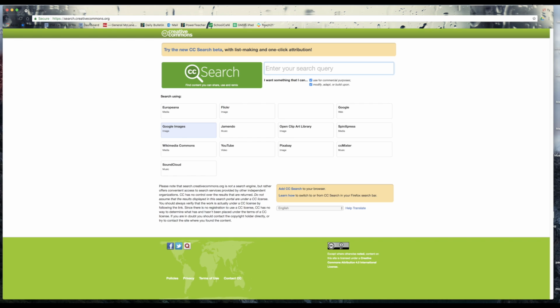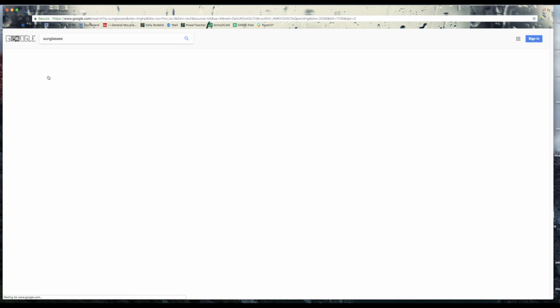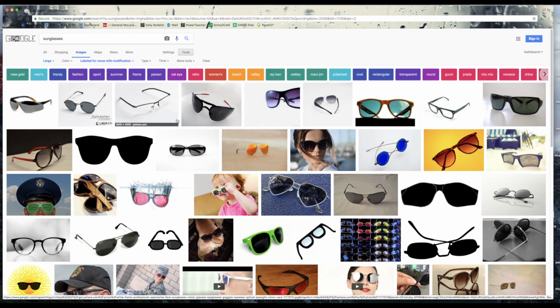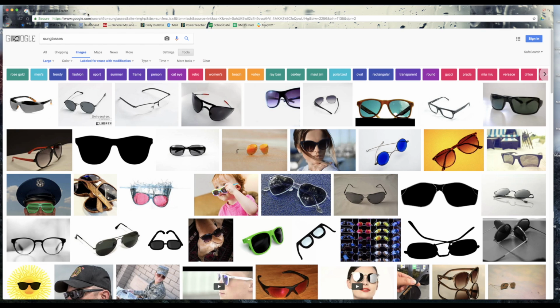So let's look up sunglasses on Google Images. Now we have a ton of different sunglasses, and this is labeled for reuse with modification. And under here we can also, if we're looking to make a graphic design piece or an animation piece, we want to get something that's fairly big so it's flexible, so we can use it in many different situations. Okay, so that's just an example. So that's Creative Commons Search.